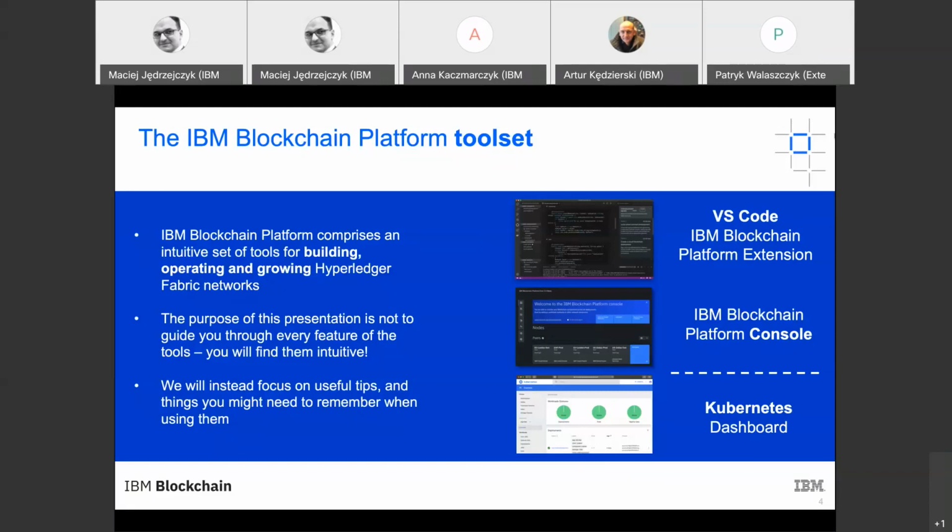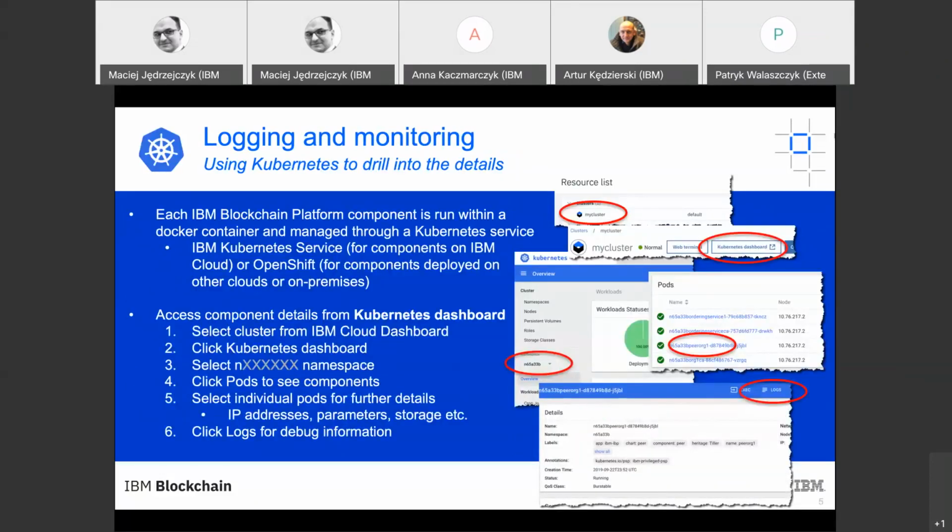So, as I said, starting from the very beginning, from the infrastructure level, you've got this dashboard of the Kubernetes service where you can track all the pods which were created in particular namespaces, and you can check the logs from each of the components like peers or the certificate authorities. For example, you can also check whether the pods are currently live or there are some issues with them, and you can also get all the details like IP addresses, parameters, and the storage for a specific pod.